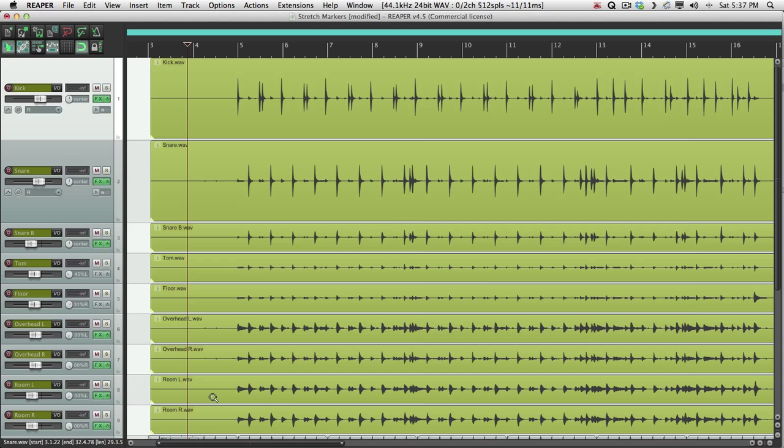Let's hear what it sounds like now against a click. You'll notice it's not very tight with the click, so let's fix that using stretch markers.